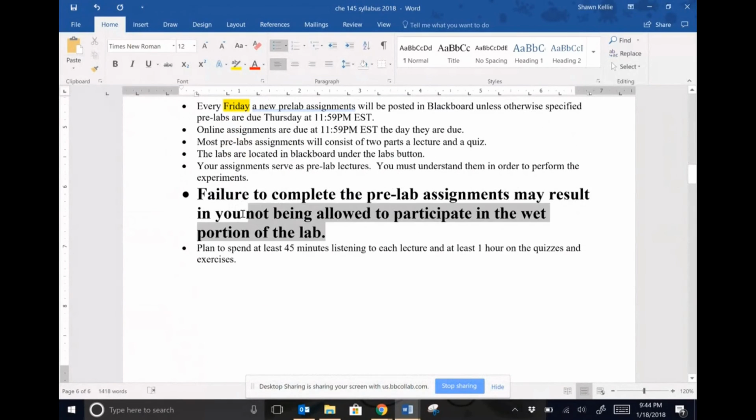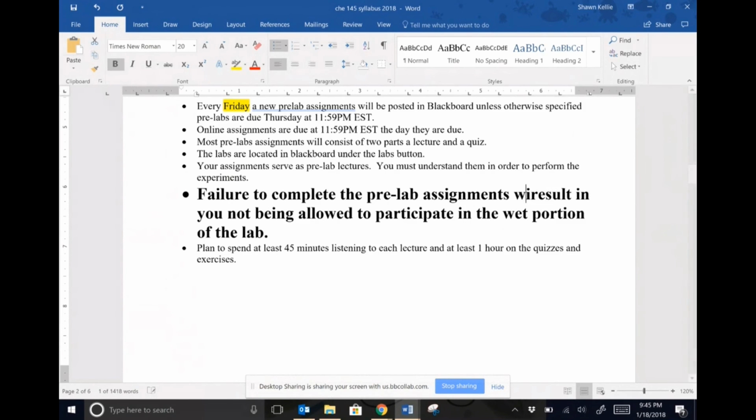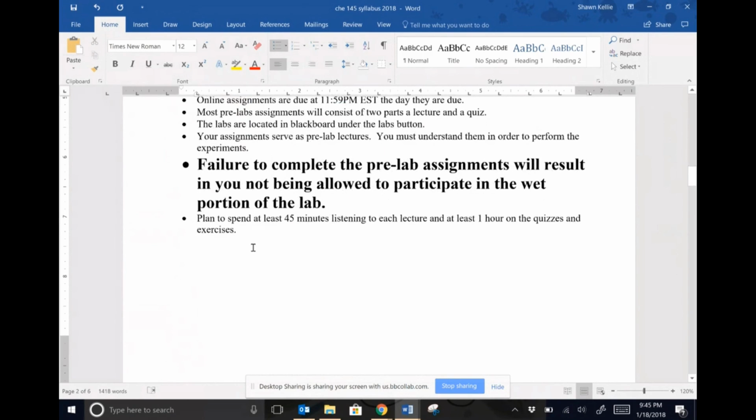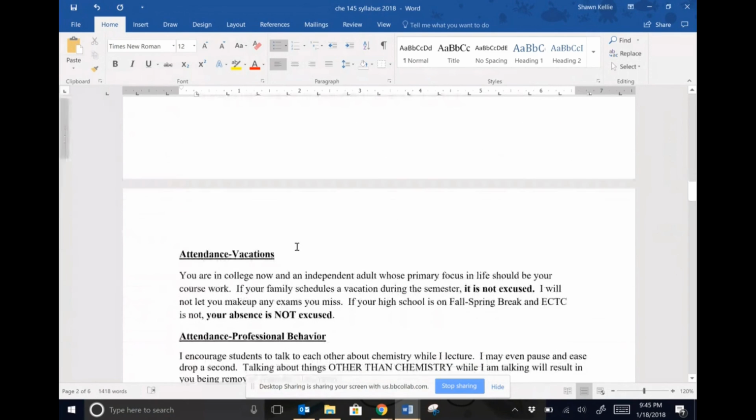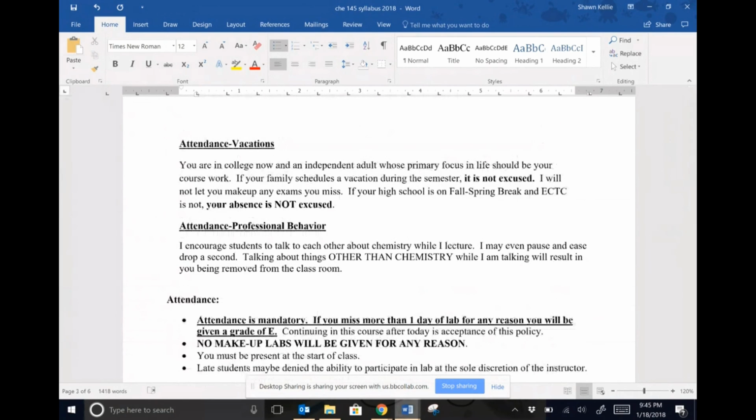I put it in bold here. Failure to complete pre-lab assignments may result in you not being allowed to participate in the wet portion of the lab. Again, I'm going to edit right here in front of you. Will result in you not being allowed to participate in the wet portion of lab. Make sure you're painfully aware of that. I do enforce that. Plan to spend at least 45 minutes listening to each lecture and at least 1 hour on the quizzes and exercises.